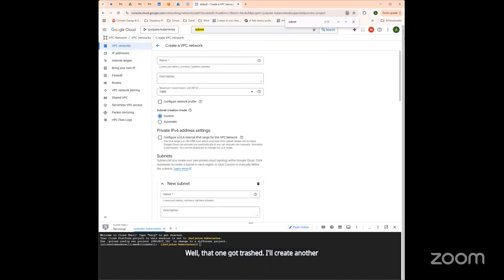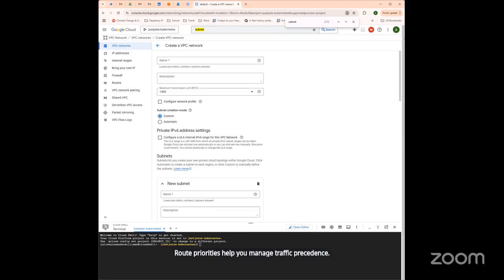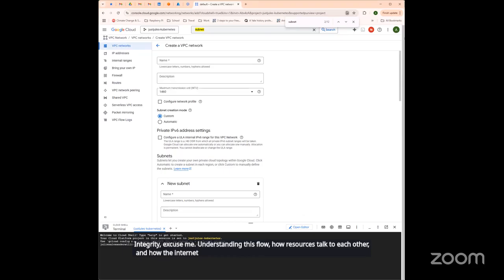Routes control how traffic flows, and you can define your own. Route priorities help you manage traffic precedence. Google disables conflicting routes automatically to protect your network integrity. Understanding this flow, how resources talk to each other, and how the internet talks to them, is fundamental to building secure, performant, and resilient cloud systems.